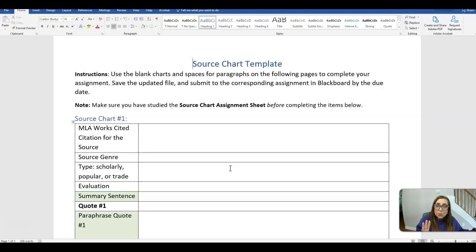Again, it's going to have 3 sources, and each source will have a citation, it'll have identification in it, it'll have summary, analysis, and synthesis, and then you'll do a paragraph for each one. So everything's kind of times 3. Each source will have 2 quotes. If you have any questions, please let me know, and I look forward to seeing your research.